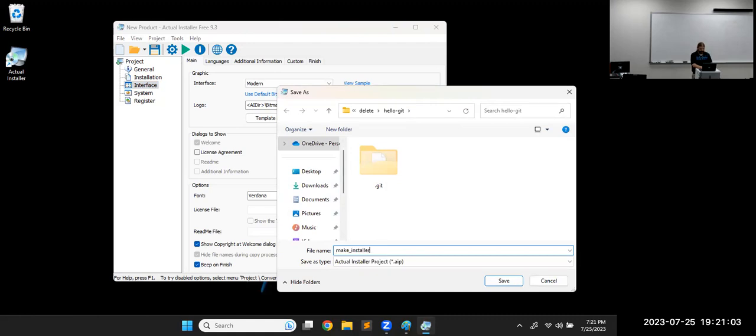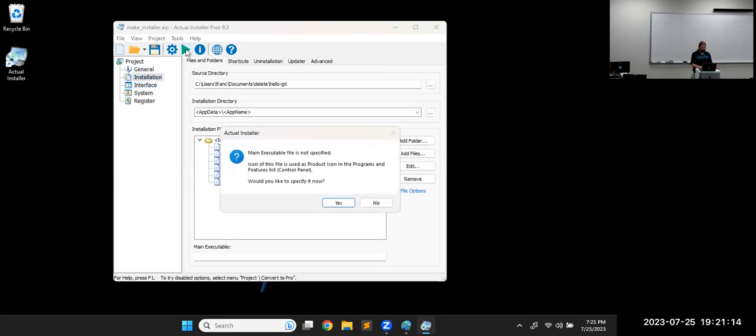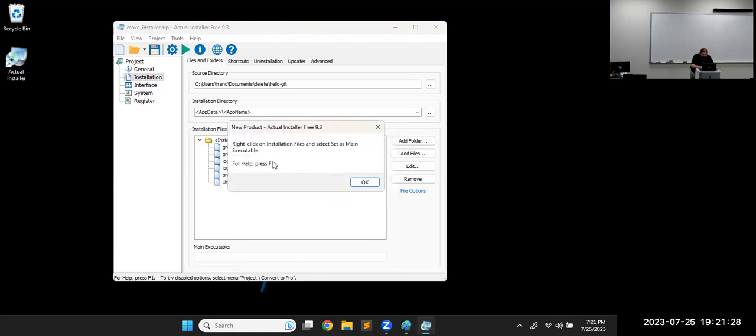Make installer. Yeah, I'll call it make installer. Seems like a good name for it. That way we don't have to start from scratch. So now if we hit build, main executable is not specified. Icon of this file is used as product icon in programs and features. Yes.